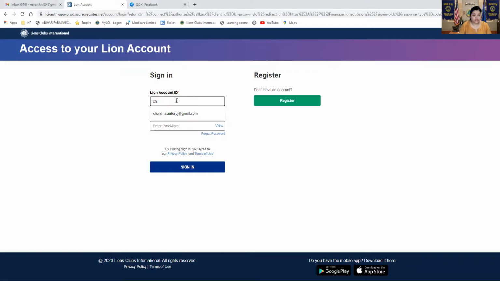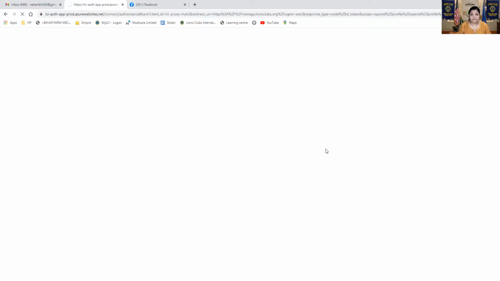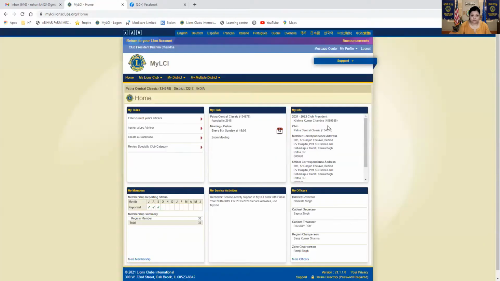So I'll go ahead and type in our president's LCI account ID, that's the email address that he uses, followed by the password. I've taken an authorization to do that because I wanted to show you how to report an activity on MyLion. Now, once you log into the account, you would see a screen in front of you. This is how your MyLCI screen is.